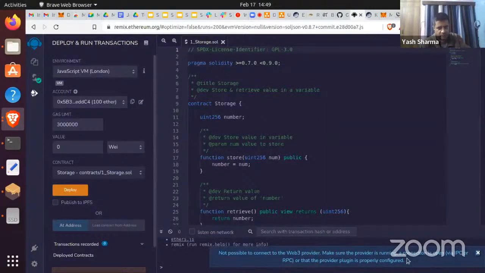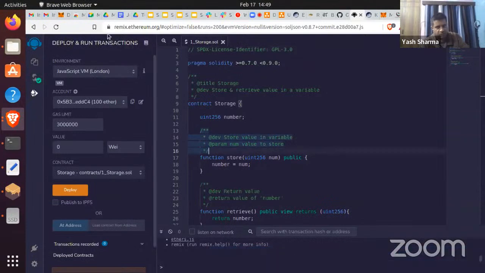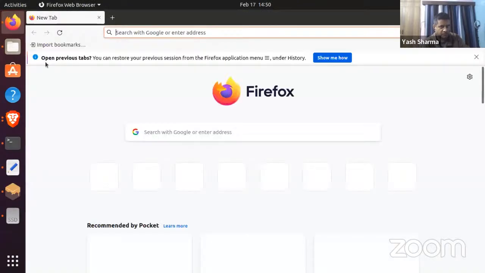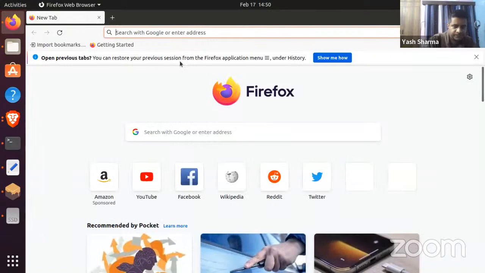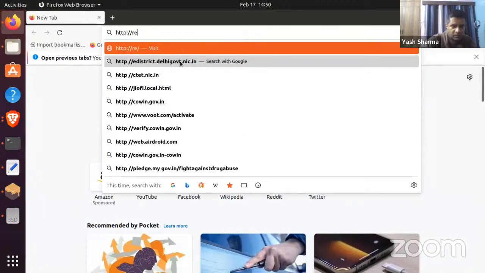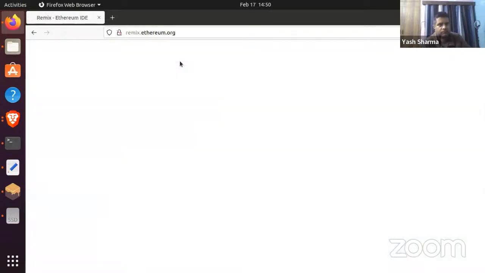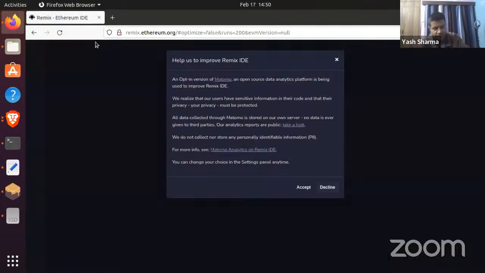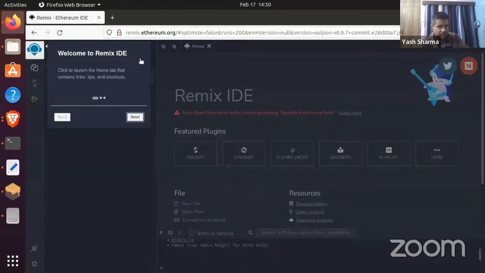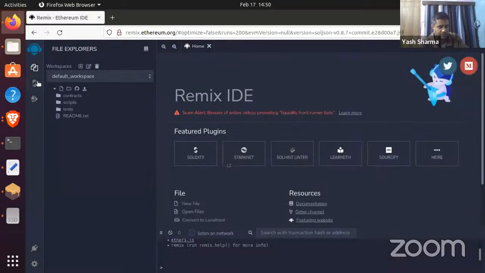Now this problem that we're looking at, that it's not possible to connect to Web3 provider, is because of the HTTP and HTTPS issue. This is more of a Chrome issue, that it always redirects you to HTTPS. So what I can do is launch another browser, Firefox, and launch Remix from here. Firefox doesn't complain if I start using HTTP.